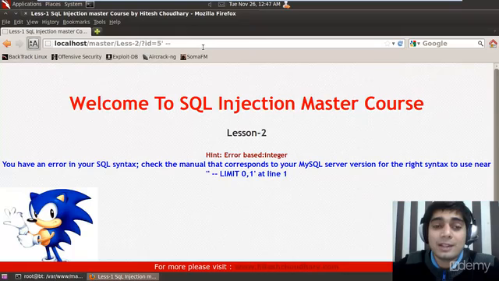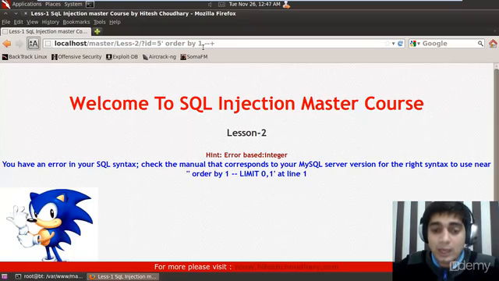That might be really troublesome, because if you are not going to fix this query, what will happen if you do an order by 1? Okay, it's not working. Again an error.